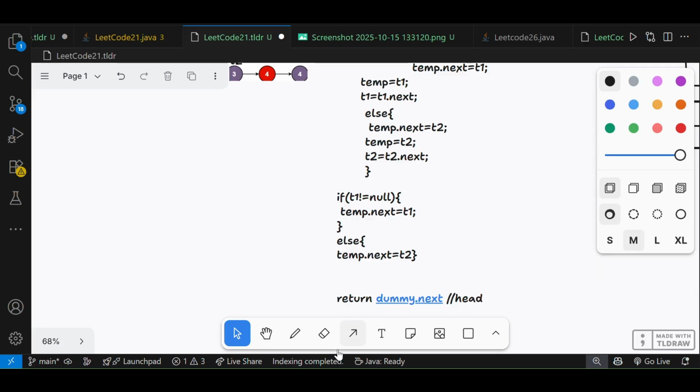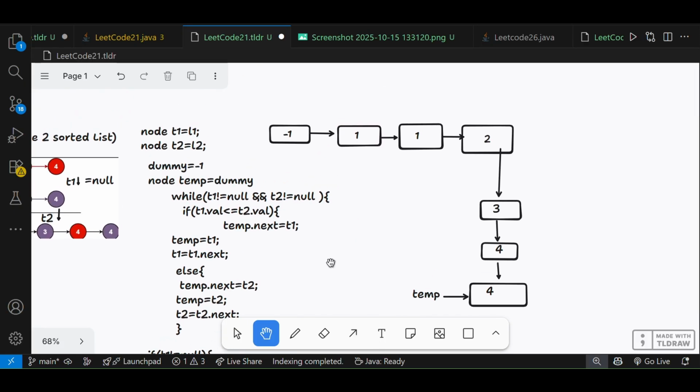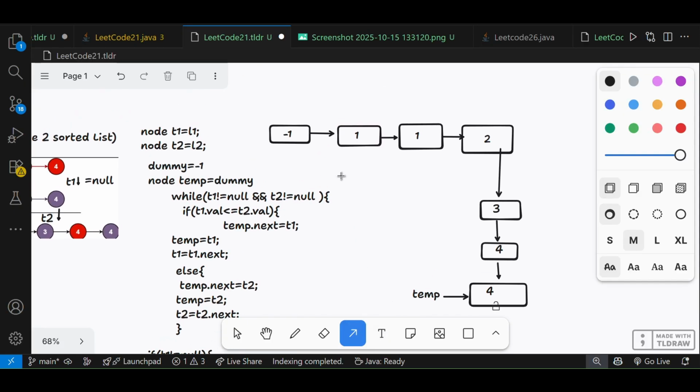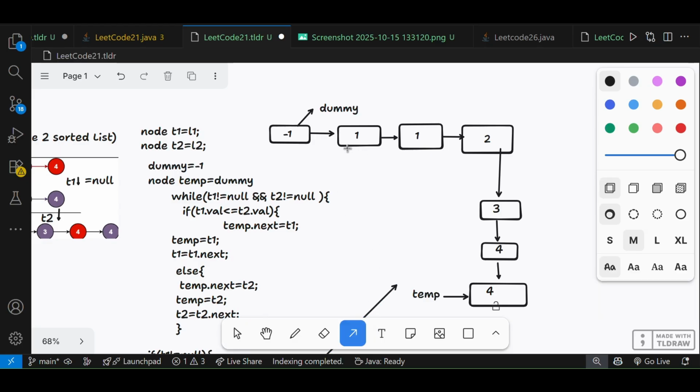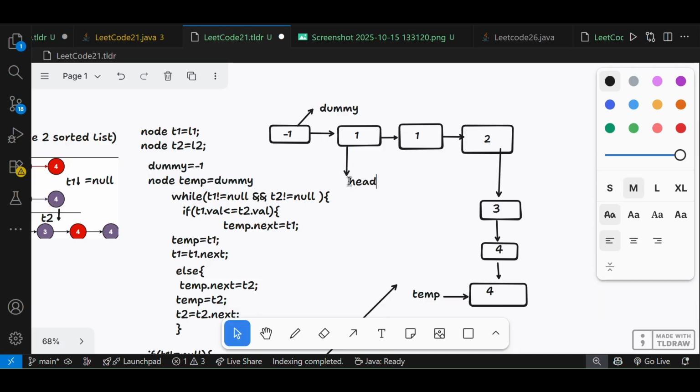Head. Okay, see this. What is my dummy dot next? This is my dummy node, and dummy dot next means this is now my head. This is my head value. Okay, let's run the code.